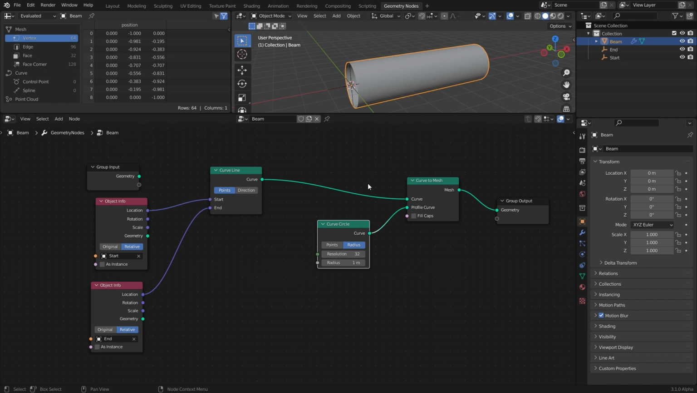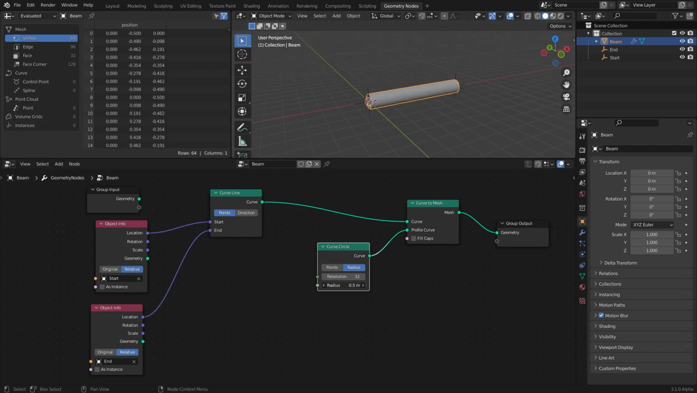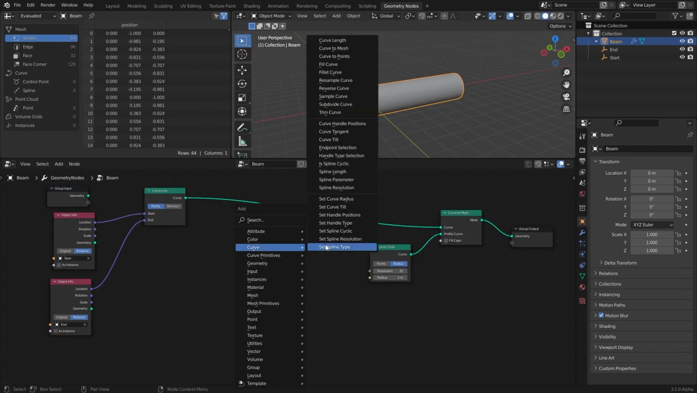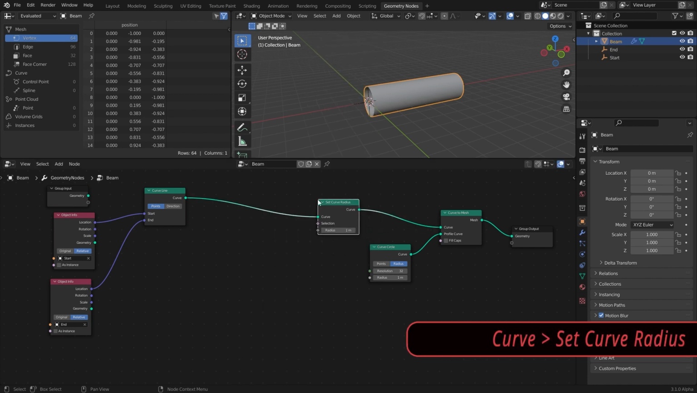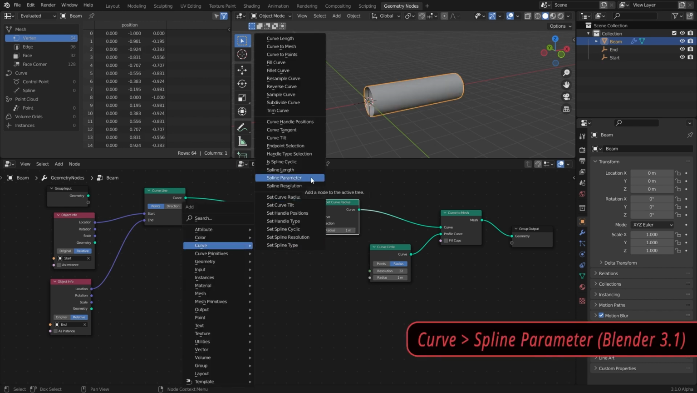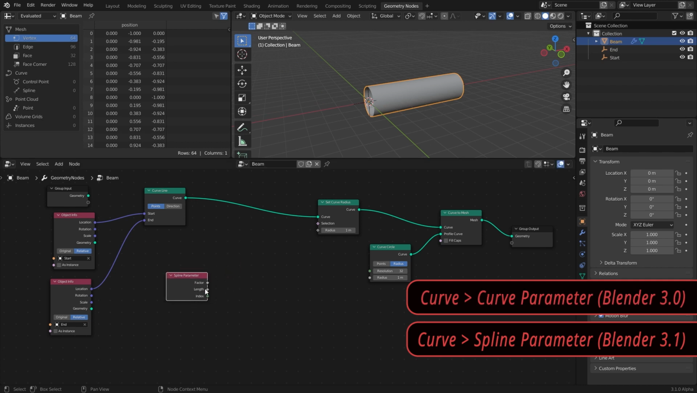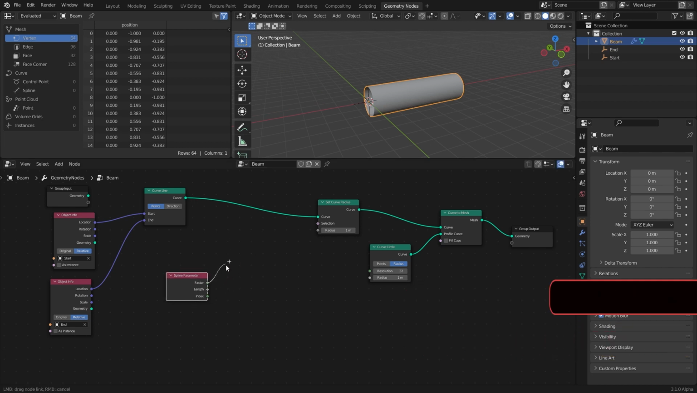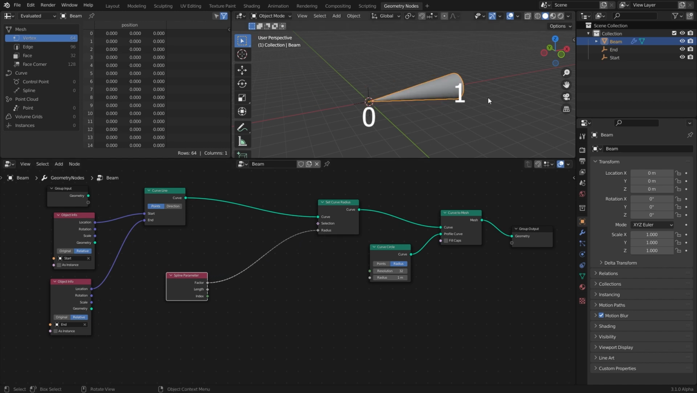Since I do not want to have a uniform radius throughout our beam, I am not going to change it from here. Instead, I am going to add a set curve radius node before the curve to mesh node. And here we can do whatever we want with our radius. To change the radius, we need a node that contains some kind of curve data. I'll add a spline parameter node. This factor will give us a 0 to 1 range value, 0 being the start point and 1 being the end point of our curve. I plug this into the radius socket. Look at that, we got ourselves a cone.